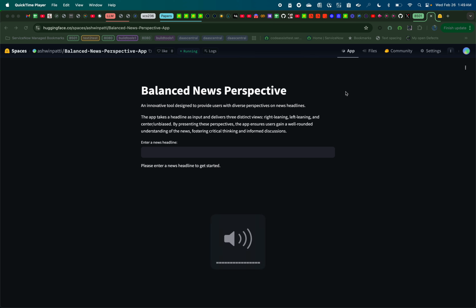Today we'll be talking about a new multi-agent app which I developed called Balanced News Perspective. This is an innovative tool designed to provide users with diverse perspectives on various news headlines. So let's start with what's the problem the tool is trying to solve.